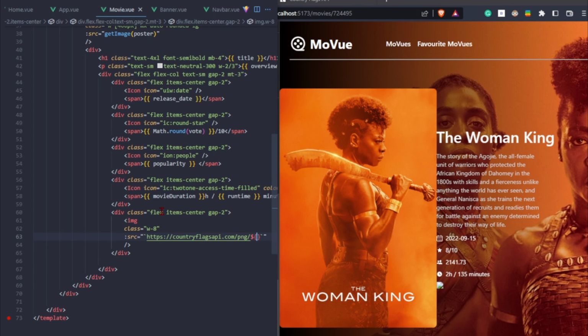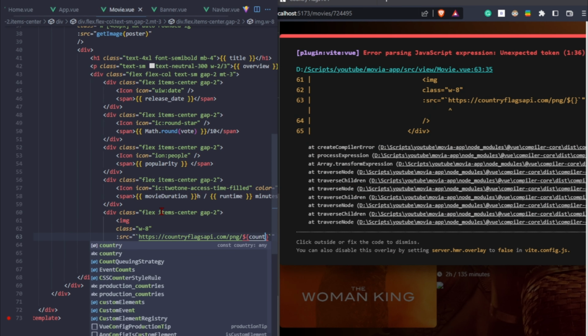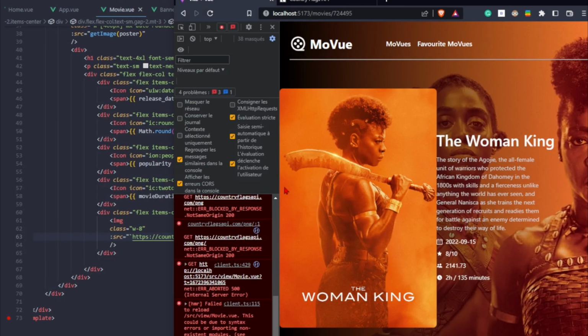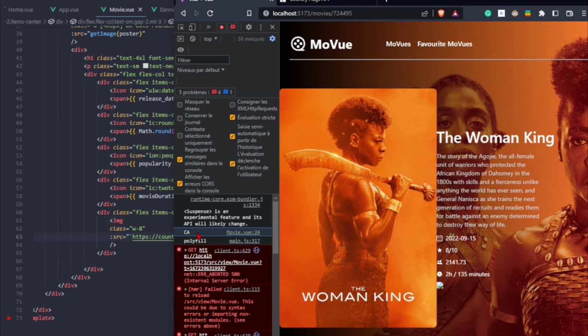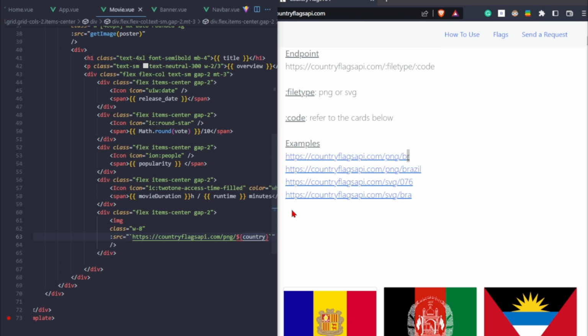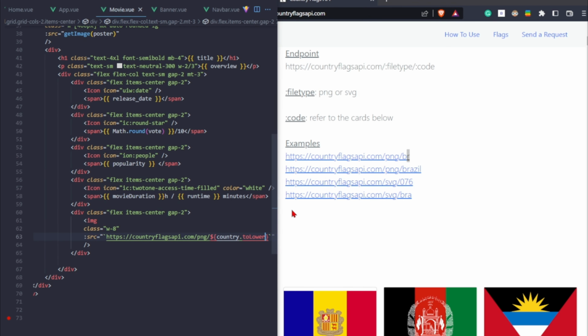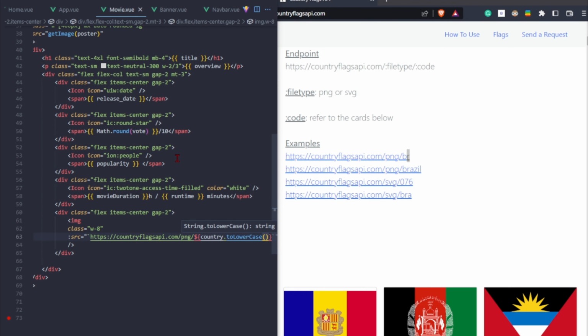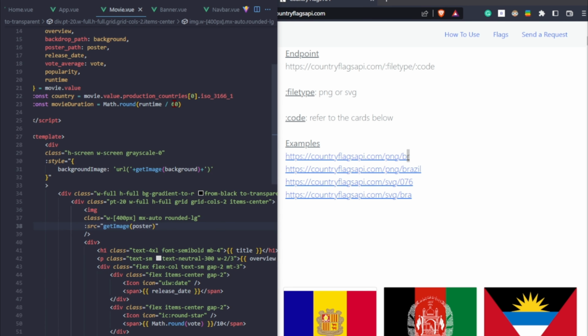And then we are going to add a dynamic block and then set country. As you can see, the country is in uppercase, and here we need lowercase, so we just need to call the function toLowerCase. Or if you want, you can just call it right from here.